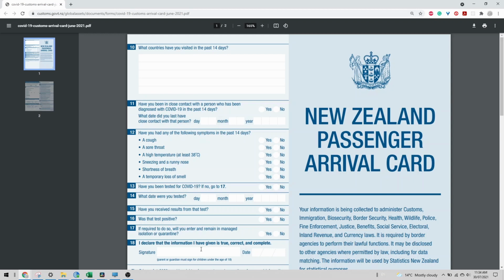Hello, so this is the New Zealand passenger arrival card that you need to fill before landing in New Zealand. You will be given these cards in the flight, just half an hour before you land. We need to fill in a card for every individual. If you are coming as a family of 3 or 2, for each and every passport, there needs to be a separate arrival card filled in.